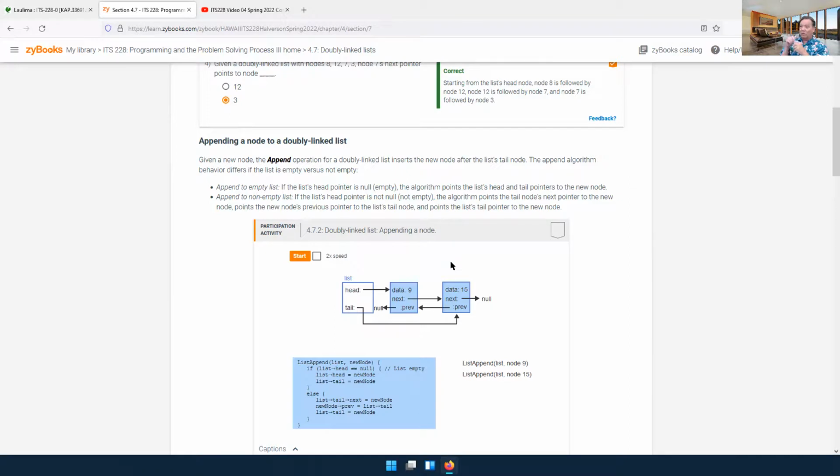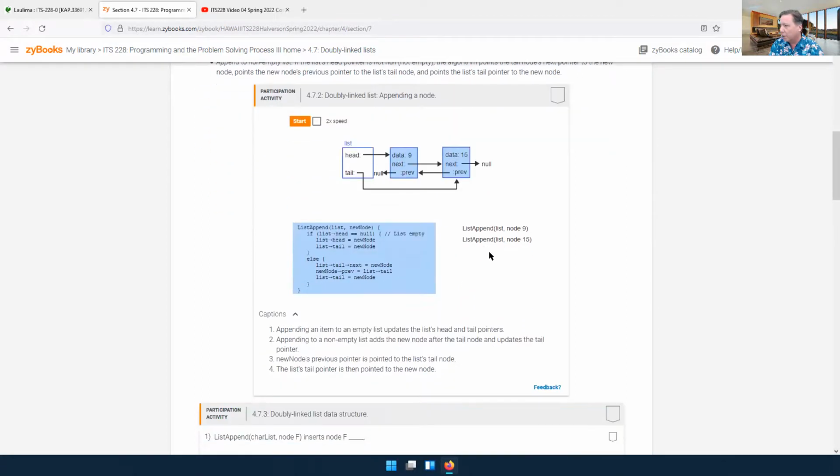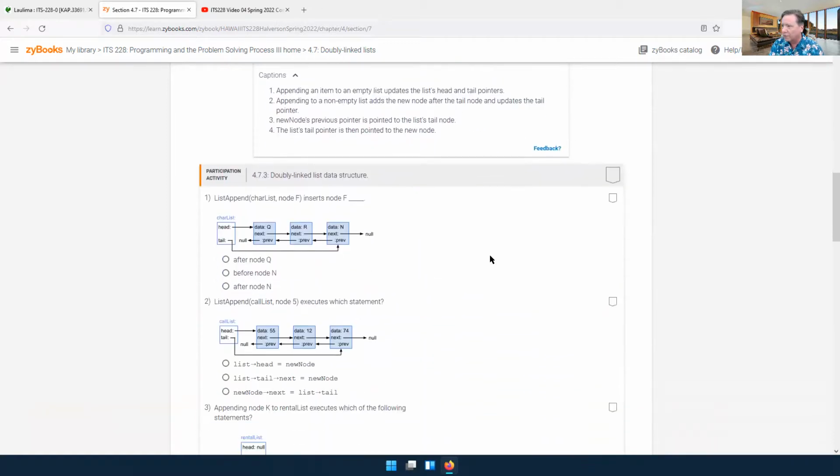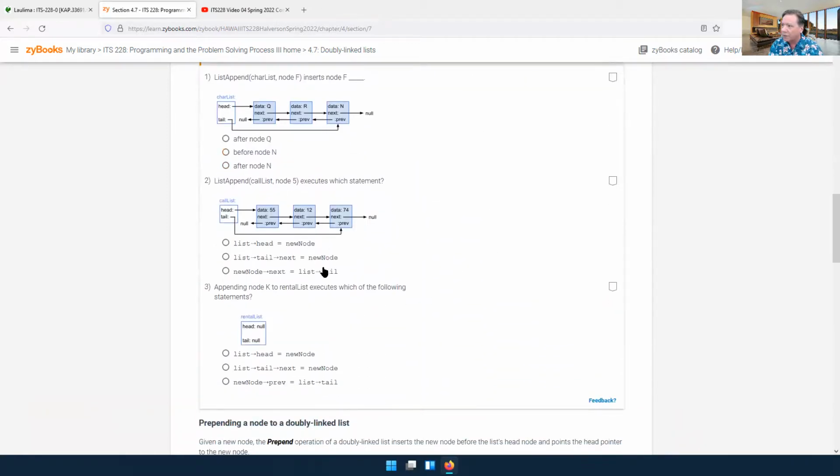There's a particular order that you have to change these next and previous pointers. So go through these exercises and make sure you understand that. These are exercises on how you append something after node 5.